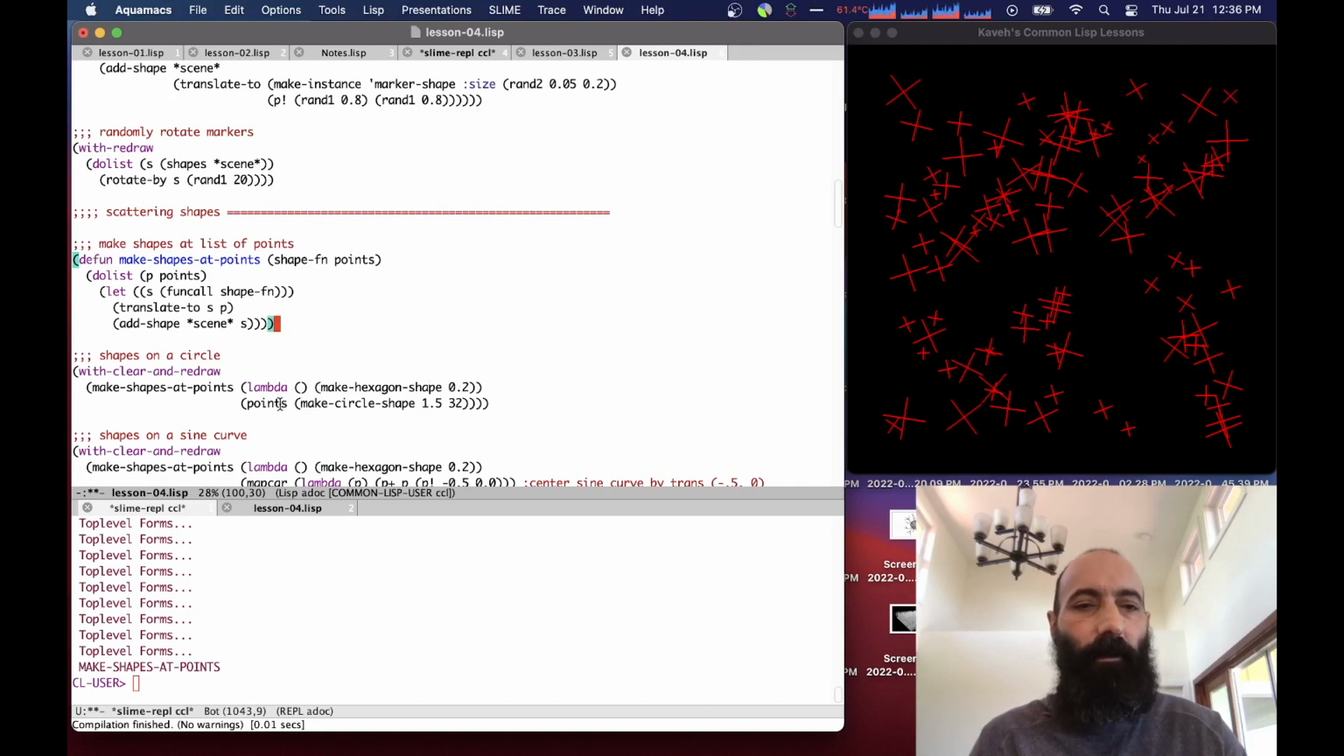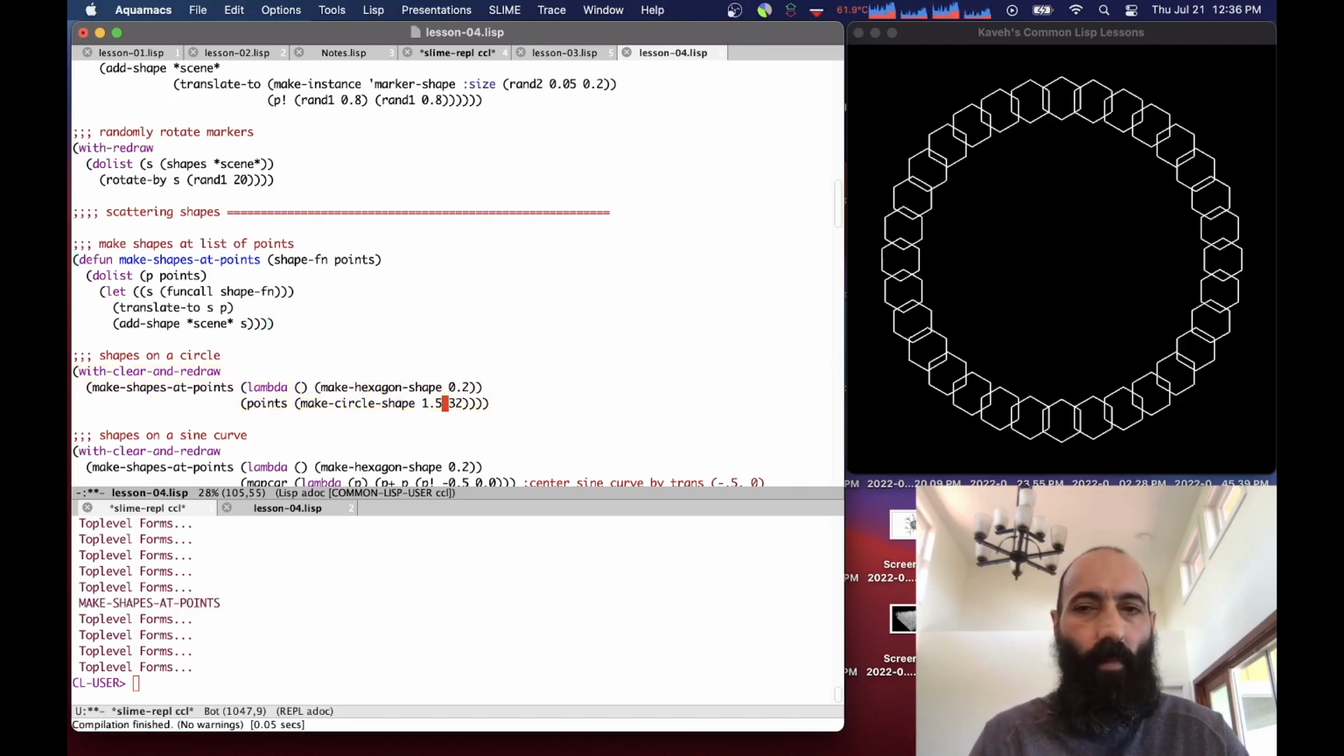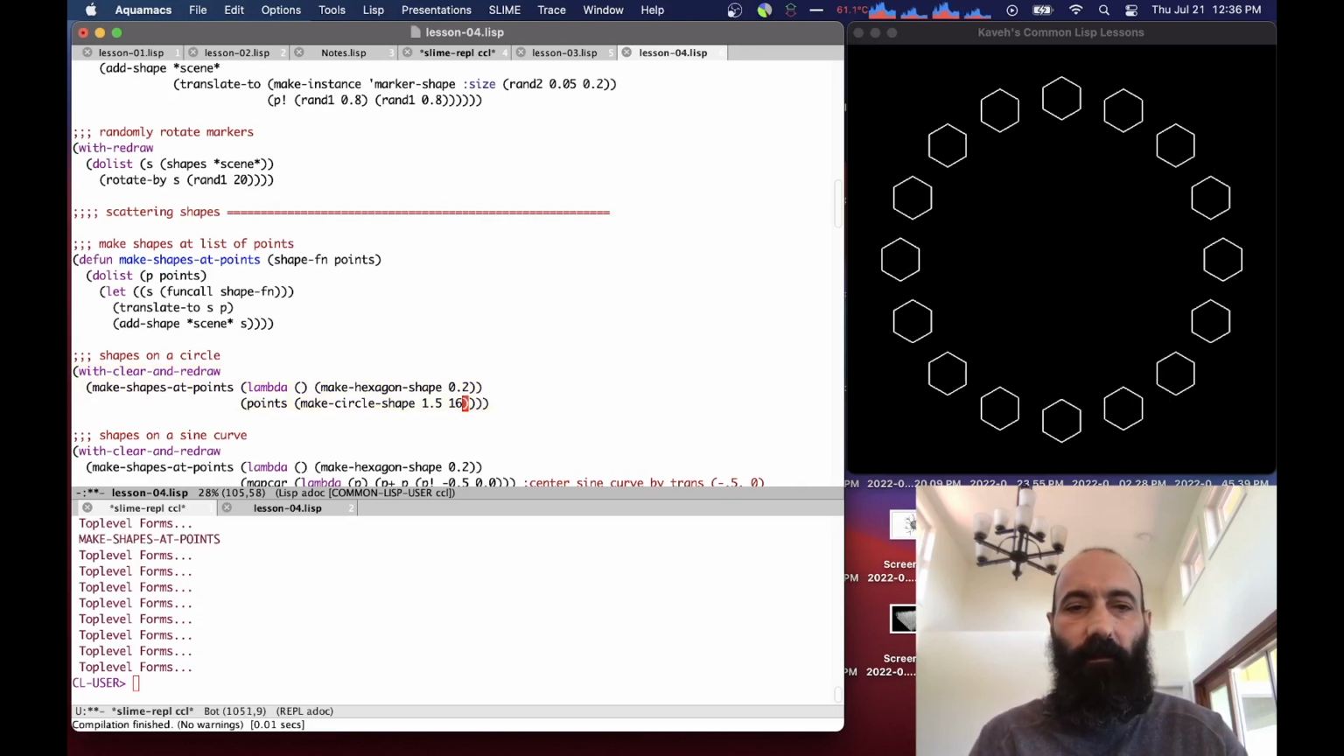So let's define this, compile it, and let's then take a hexagon shape, a small hexagon shape, and put it on the points of a circle with 32 points. So this is our hexagon, and if I do something like, for example, let's say I want to have 16 points on my circle, I recompile it, and you get 16 points. Again, you can see how quickly you can try ideas out and test things out and make sure things work.